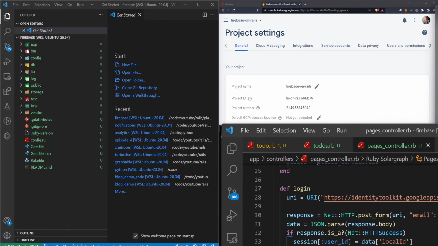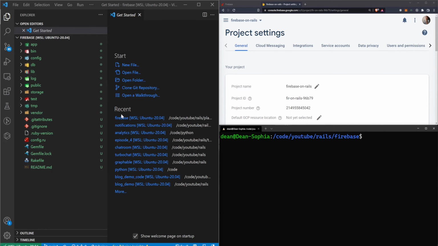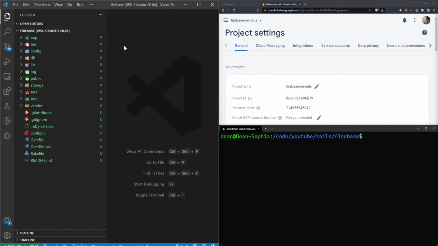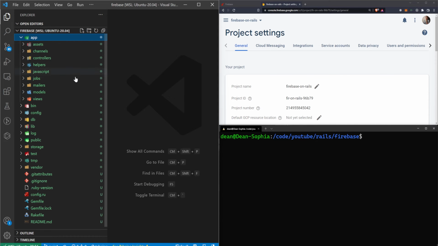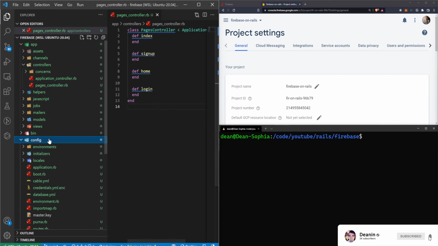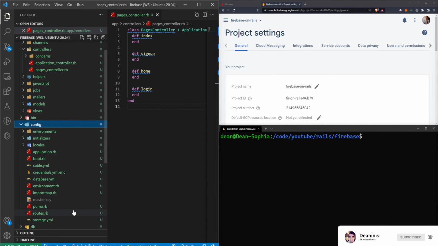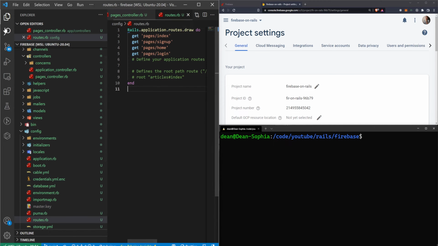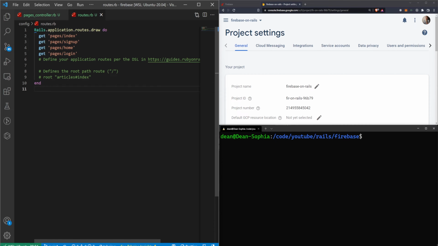So I'm going to move my code over so I can actually see this. So now what we want to do is come over to our controller, so app, controllers, and our pages controller. We'll open this, and then we want to come into config and our routes.rb file, and we want to open this. So the first thing we want to do here is set our routes to have a root.